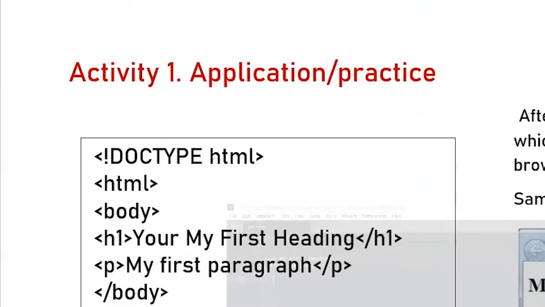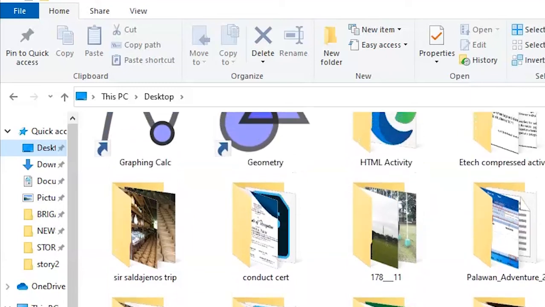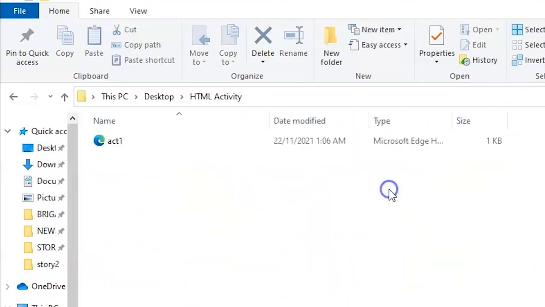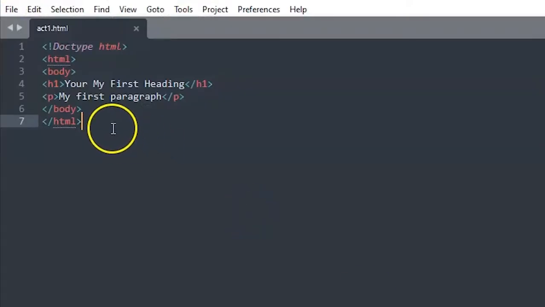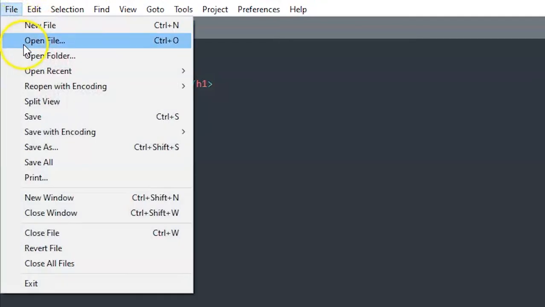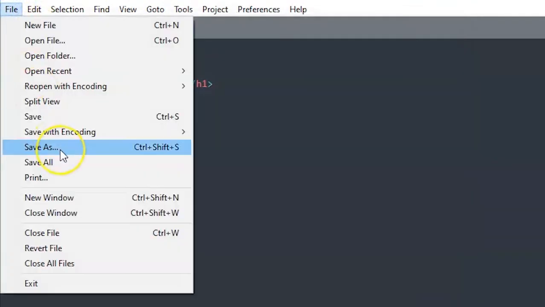I-hide lang natin yan. Okay, open natin yung kinreate natin folder which is HTML activity. Ito yung file na sinave natin kanina. Natandaan nyo ba paano mag-save? File, and save as. Kinakailangan, bakit save as siya? Dahil wala pa tayong file name na kinreate.